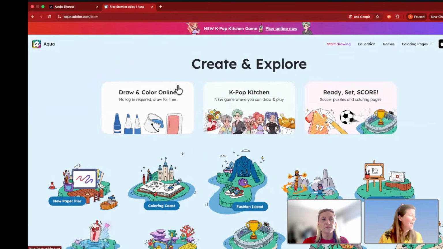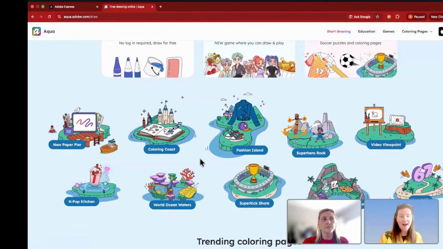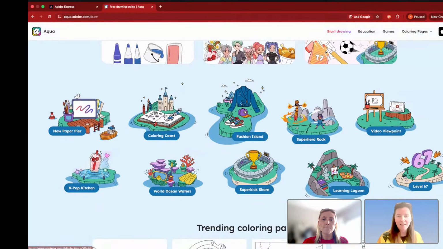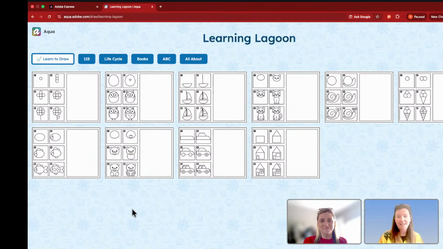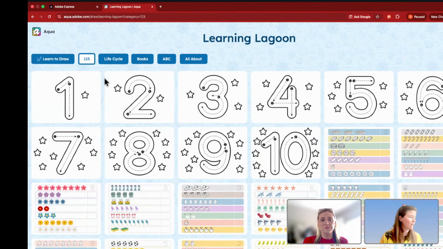Lots of little ways to introduce new concepts for your learners as well and for your little kiddos at home. I want to go to another island. This is just island hopping. I learned that from Shell the last time we did an Adobe Live together. I want to hop into the Learning Lagoon. I love this one. You clock this on the other one about all the tabs up at the top. And here's our number tab.